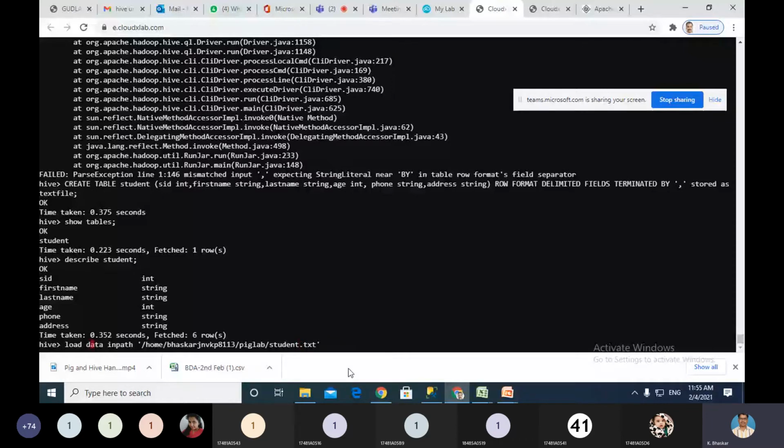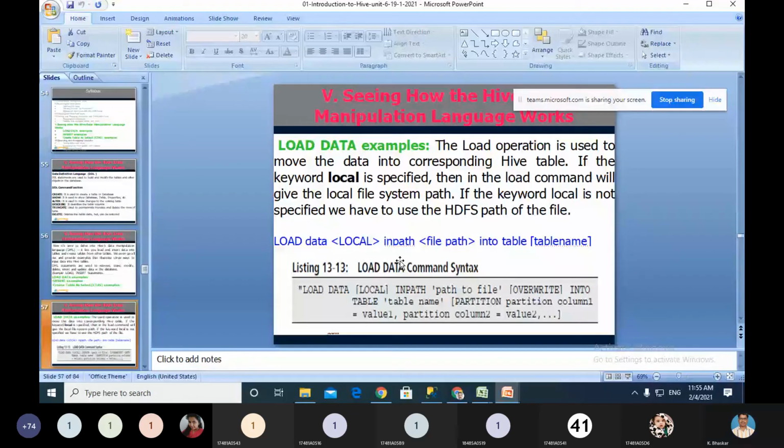Local is essential. If you omit that keyword local in the command, it is automatically going to search from the HDFS path. So here local is required.